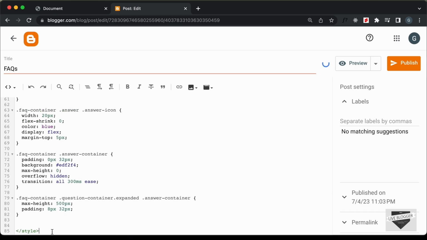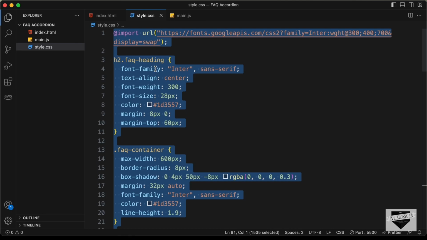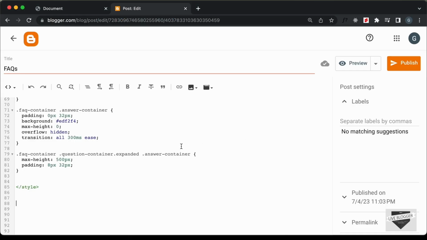And the next thing we need to do is add the HTML. So let's make some space over here and let's go back to our source code. And let's go to the HTML file and let's copy this HTML from here. So let's copy from this line of code till here. And let's copy this and paste it over here.